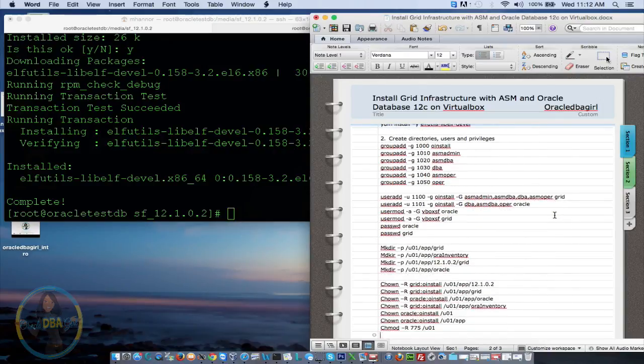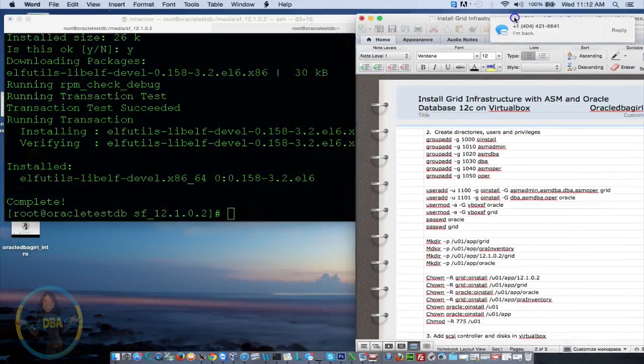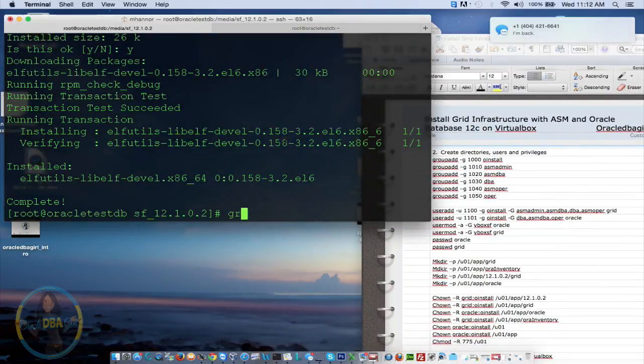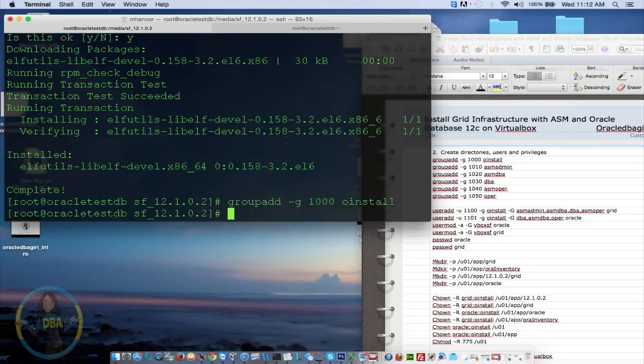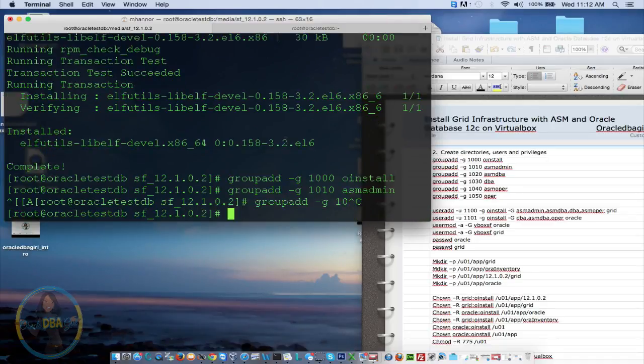So I'm gonna scroll down. Okay, and as you all see, we'll just do groupadd -g 1000 oinstall, and let's do 1 0 ASM ADMIN. I'm just going down the list. Sometimes I prefer to type these out just to be on the safe side.